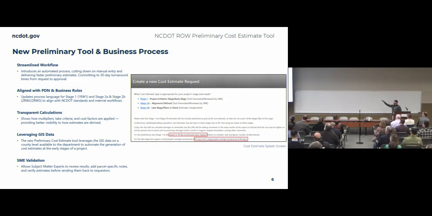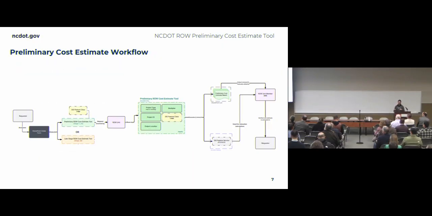And what I have highlighted over here on the right is our committed turnaround times. Preliminary stage, or preliminary tool, is 30 days from request, and then based on size for the late stage tool, we have 45 to 90 days based on the size of the project.